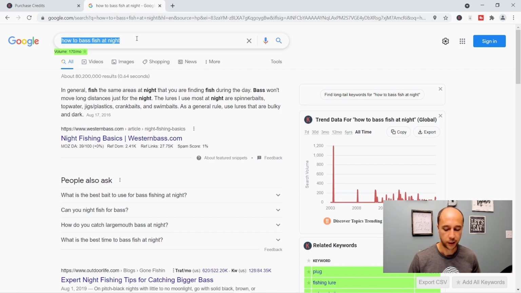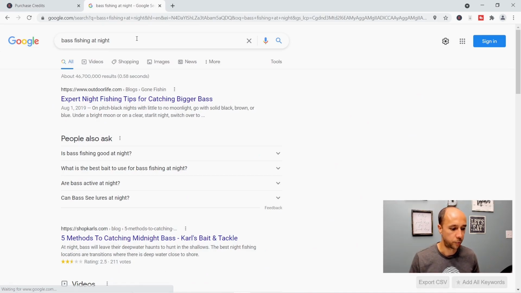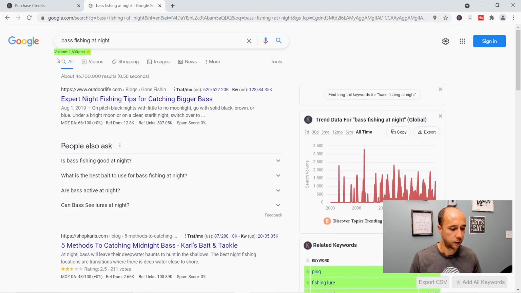But what I'm going to show you in this case is we haven't really searched the main search term for this, which would be bass fishing at night. So when you search bass fishing at night, it comes up with 1,600 searches per month. So this is probably the root search term that most people are using when they're looking for something like tips for bass fishing at night, which was the first one that we searched. So this is why you want to search for the variations, because at this point it's probably telling me 1,600 plus I've already found, I think, 470 or whatever.